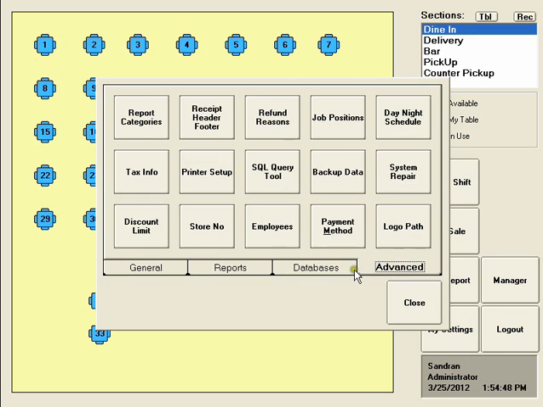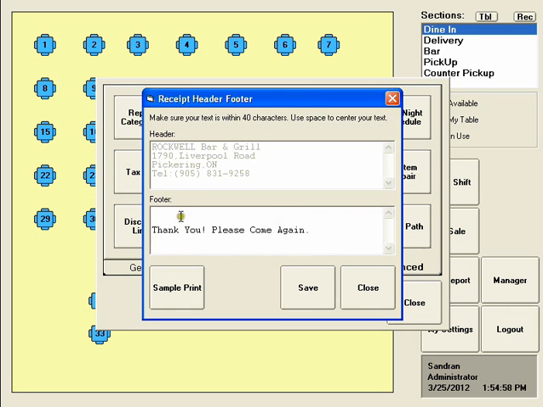If you want a greeting on the bottom of the receipt, you can write it down. Go to the advanced receipt header. On the footer you can type something like we open 7 days. This is the footer part of the receipt. It will print the greetings. You can write whatever you want, maybe Christmas special or Valentine's Day special. You can type it and save, and that will come on the receipt.